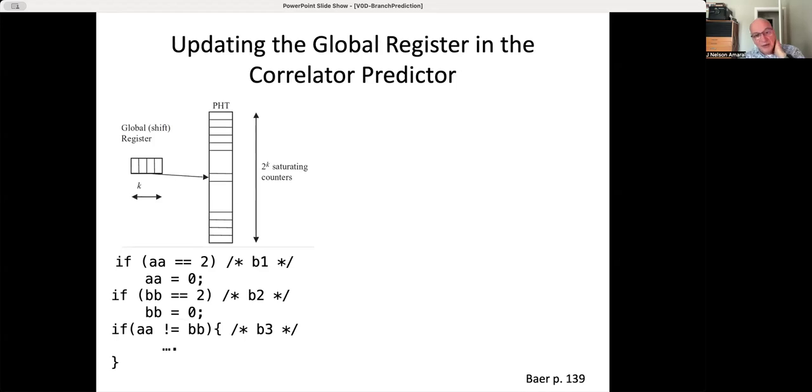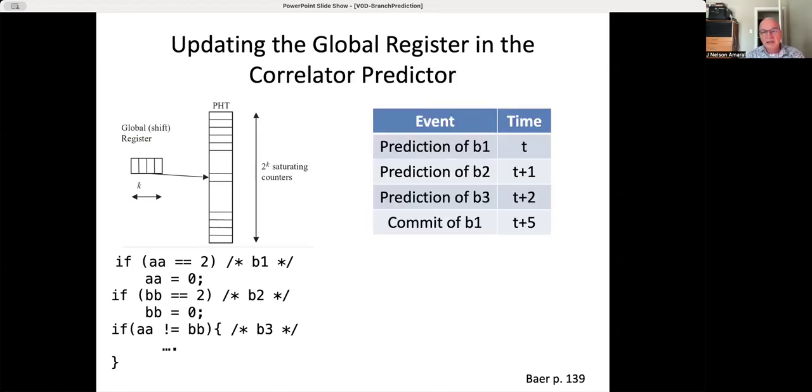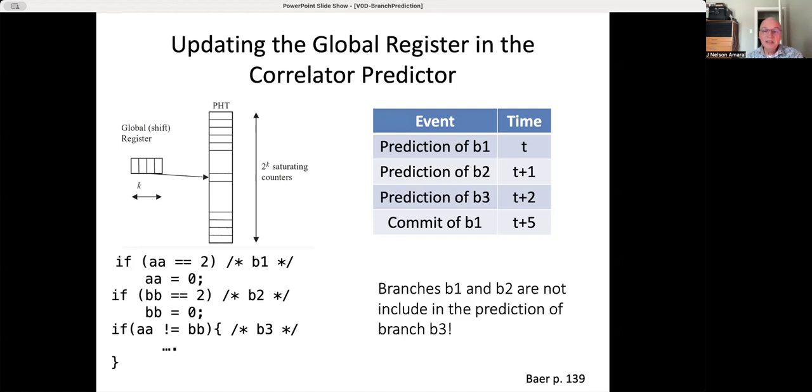Let's take a look at what happens here. This is the same example that we saw before, where we have branches B1, B2, and B3. And let's say that the prediction of B1 happens at time t, prediction of B2 at time t plus 1, B3 at time t plus 2, and the commit of B1 is at time t plus 5. So if I am updating the global register only at the time of the commit of B1, what is going to happen is that the history of branches B1 and B2 is not included in the prediction of the branch B3.